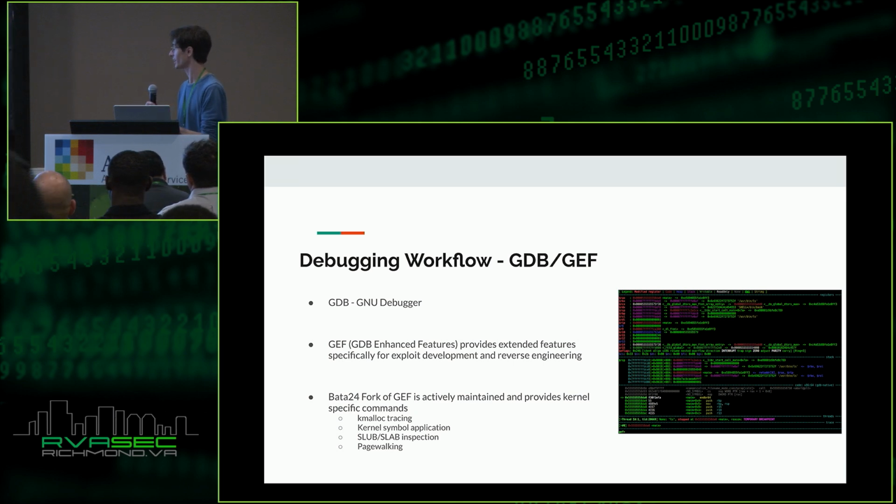So you could do things like kmalloc tracing. You could do the kernel symbol application, I'm going to call it. So essentially, being able to resolve those symbols within the debugger, which is possible manually, but this makes it really easy to do. You could do slub and slab inspection. So the slub and slab are those kernel level heap allocators that I mentioned before. So you could do direct inspection of those, which makes debugging very easy. And you could do things like page walking. It's got a ton of commands, definitely worth checking out. It also gives you nice syntax highlighting and looks a lot cooler than standard GDB.